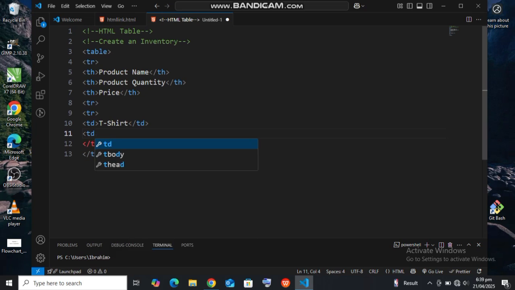Another table data is what? That's the first column of the table. Another one is product quantity. So td for product quantity, table data for the product quantity of the t-shirt. Let's say we have 10 quantity.